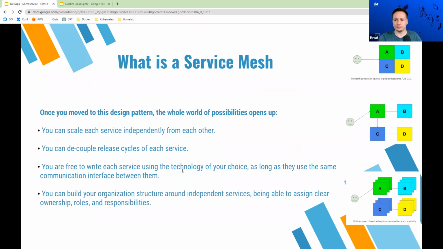At this point here, you're free to write each service in the technology of your choice. We've hit on this many times, but basically, whenever you make a microservice, you can use whatever library or programming language you want, any type of data store that you want, right? None of the other microservices are going to impact your choice for your microservice.